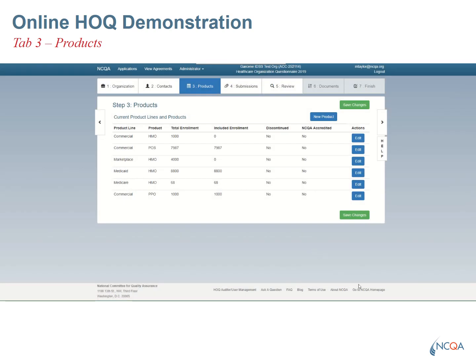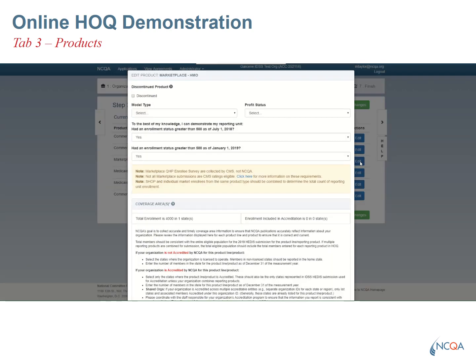Discard. The ask a question down here, you would click that. That email is going to be sent to your account manager and we can handle it from there. But let's just say things are good. My answer is yes. The next question is, had an enrollment status greater than 500 as of January 1st, 2019? If that answer is yes, that's yes.